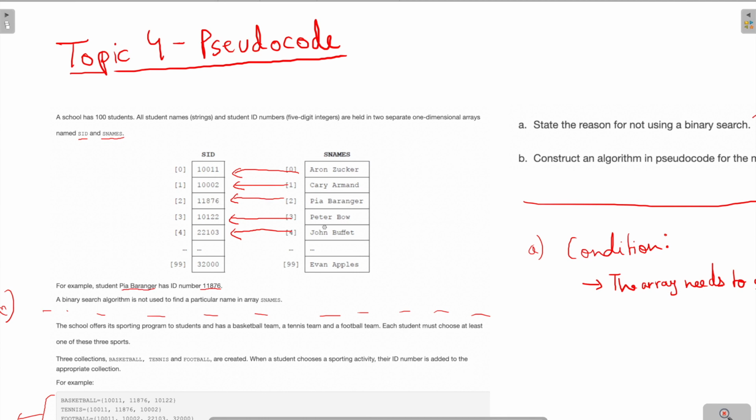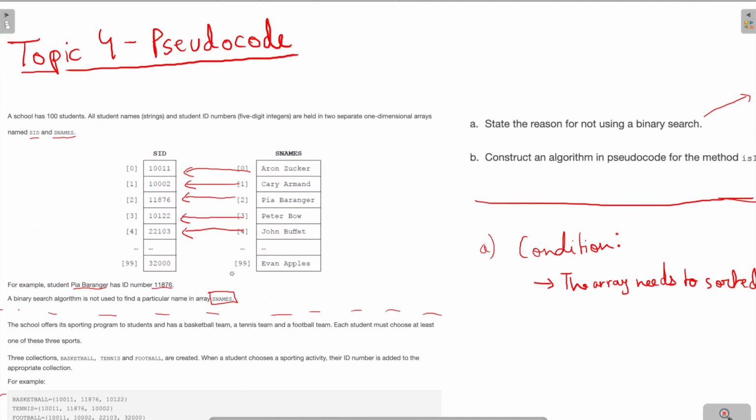Is it SID, S names? So here they tell us that a binary search algorithm is not used to find a particular name in array S names. If you read the situation closely, you'll understand that they're referring to S names, right? If you look at S names, you're going to see that it's Aaron Zucker, Carrie Armand, Pia Beranger, Peter Bow, John Buffett, all the way to Evan Apples.